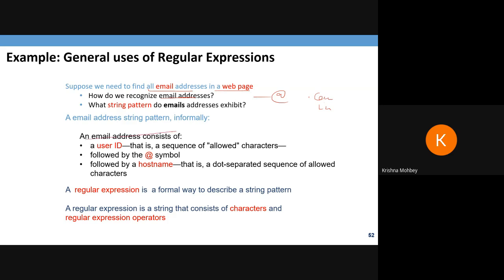So the email address consists of a user ID. After that, we have the @ symbol. Then we have the host name. As I told you, like abc@gmail.com. Okay, so this ABC is the ID, and the symbol is @, and gmail.com is the host name. So any name can be there, and based on that the regular expression will work. A regular expression is a formal way of describing a string pattern.